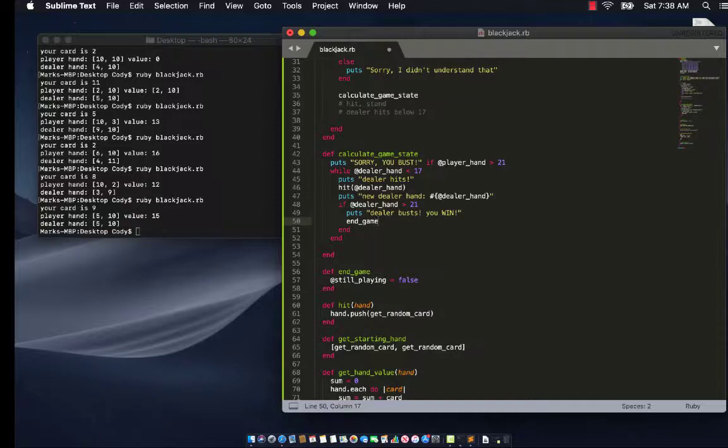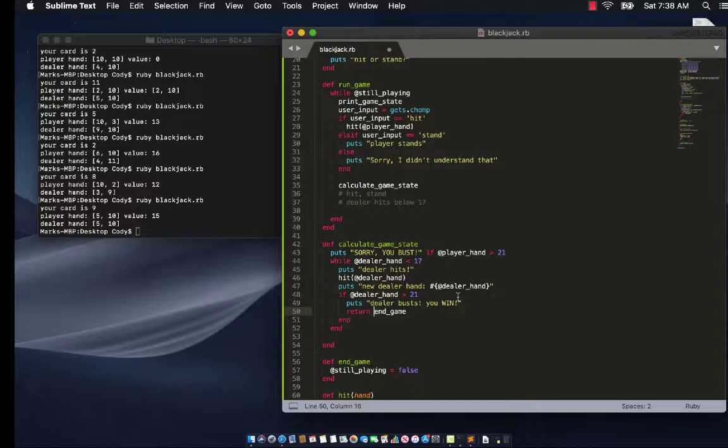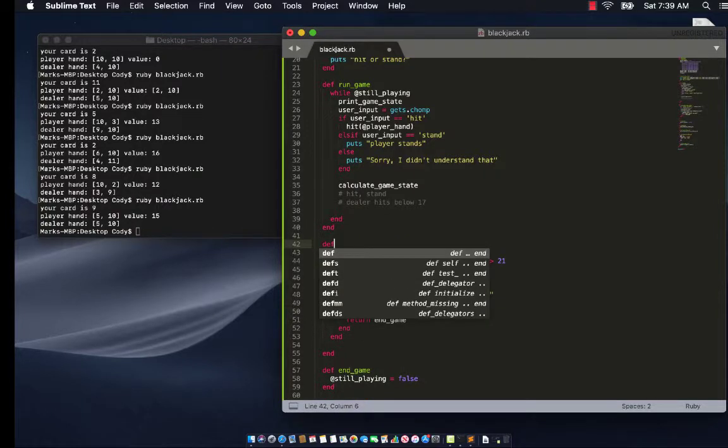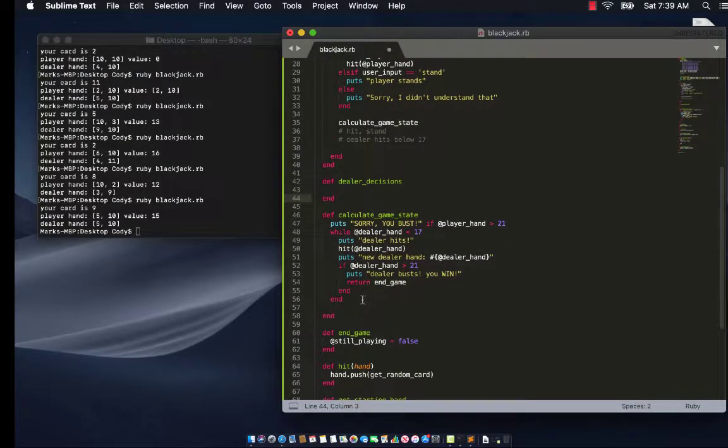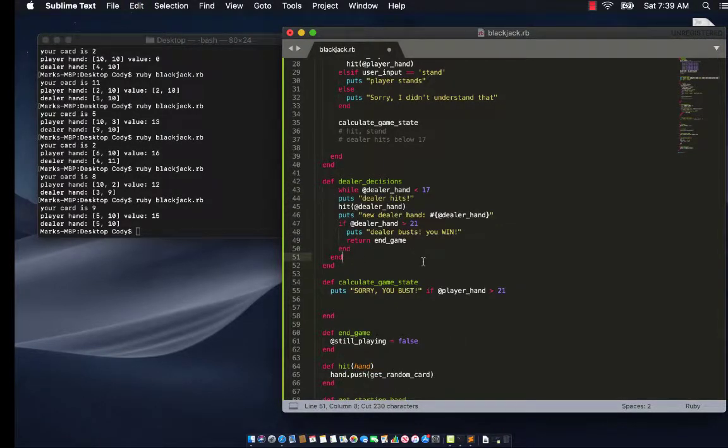And then I should probably exit out of this function. Or maybe I should put the dealer hitting in its own function and then compare the hands. Dealer decisions. While dealer hand is less than 17, puts dealer hits. Hit dealer hand, puts dealer hand. If dealer hand is greater than that, dealer busts. You win. Return to endgame.